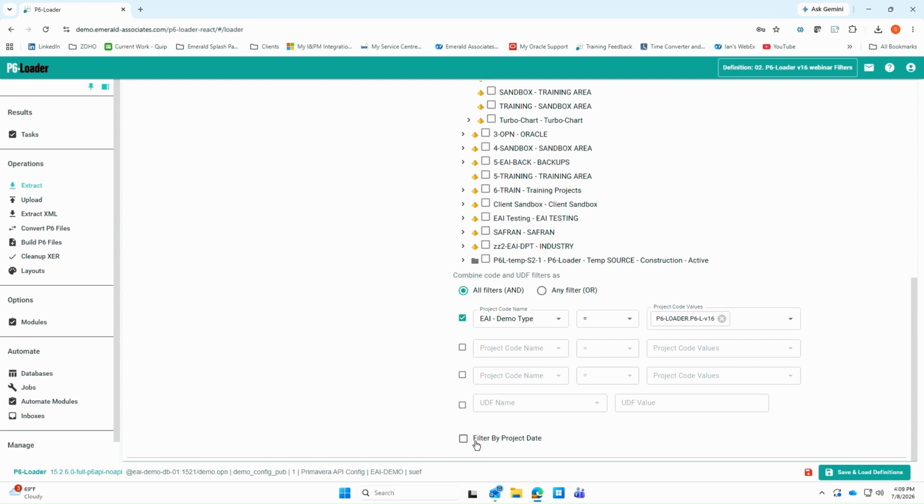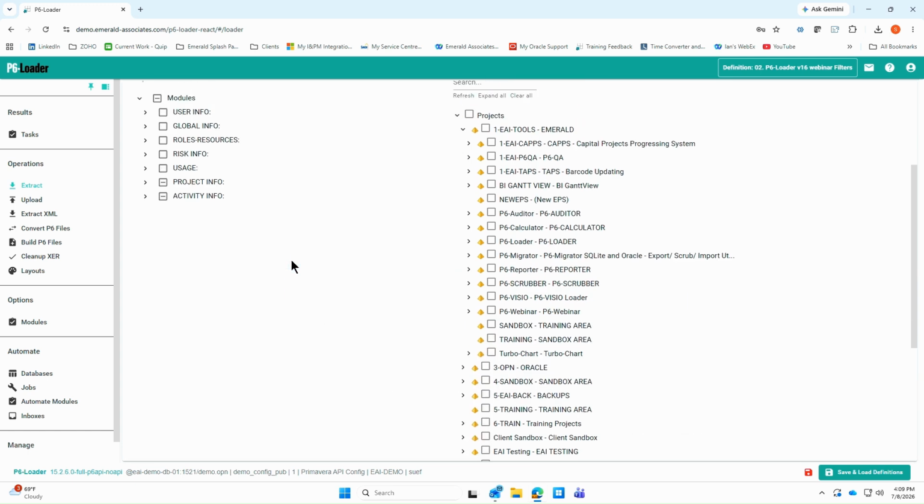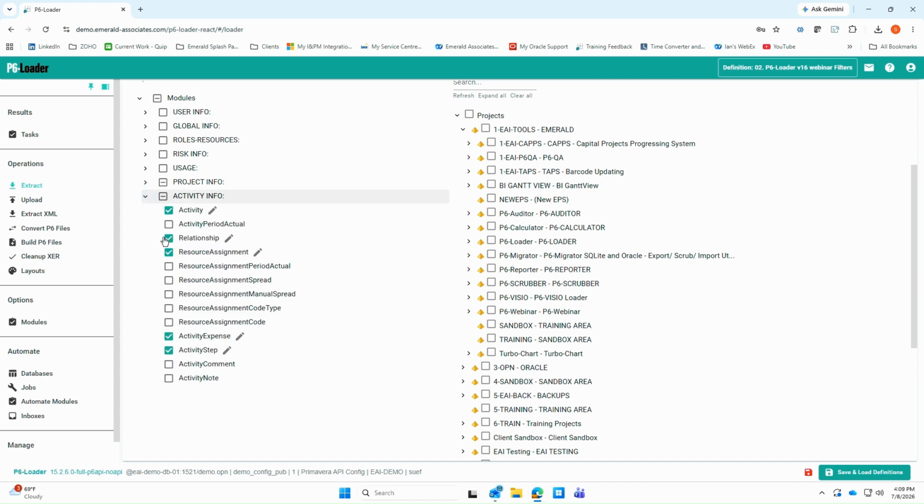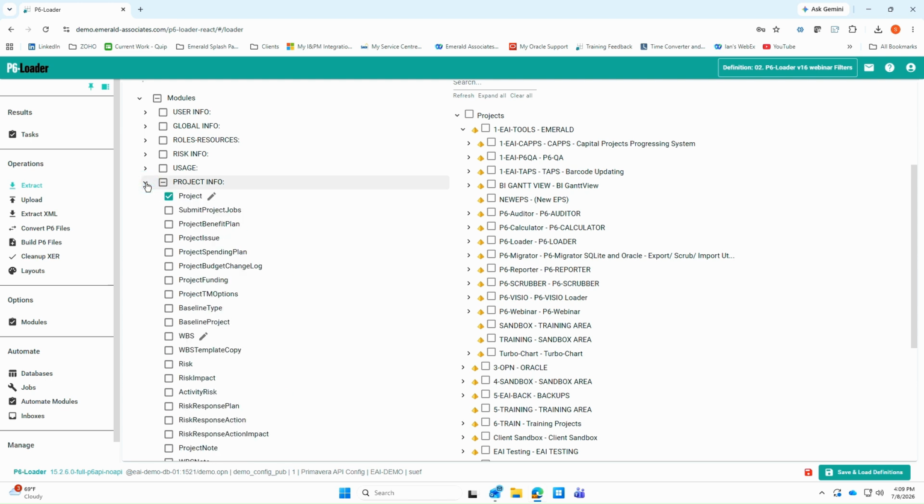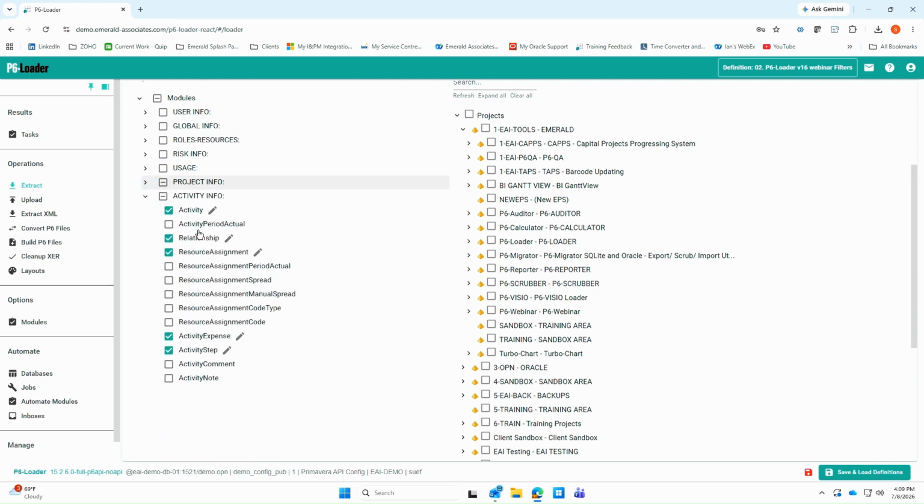Another alternative is to filter by project date. Now, the modules that are going to respect this are going to be your project information, your activity, your relationships, your resource assignments, activity expenses, and activity steps. So I've marked those that I want to bring out.